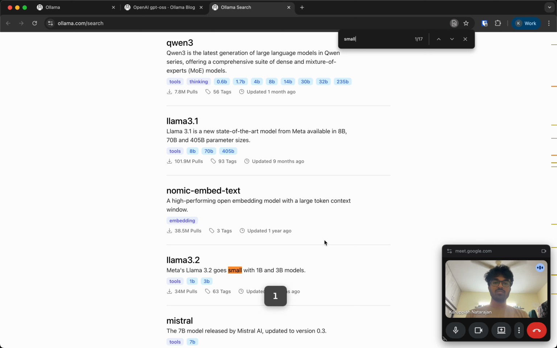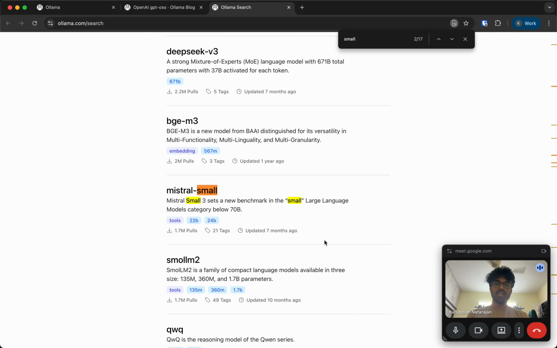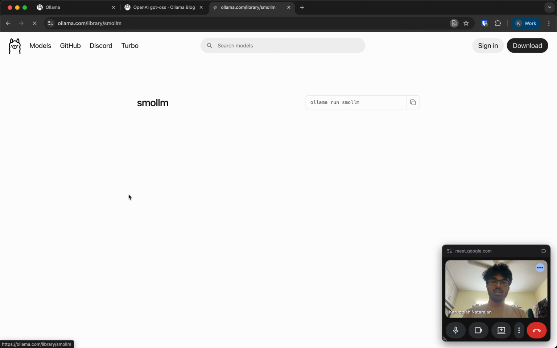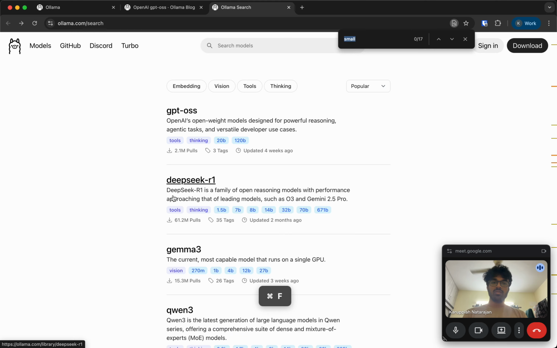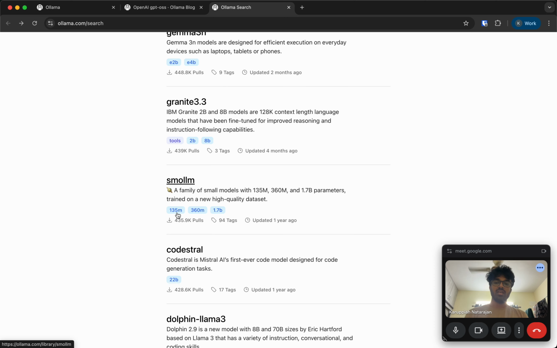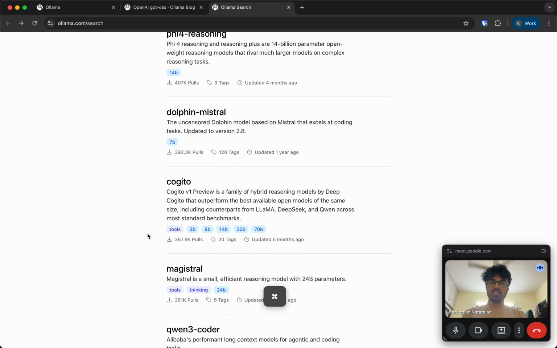So I look for small language models. When I look for small, it'll say it's a small version or a small large language model and all that. Here you can see this is a small large language model, right? And then there are small models also. For example, this one has just 135 million parameters. Here you can see 135M. The M is for million here.